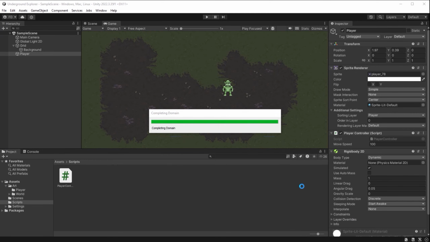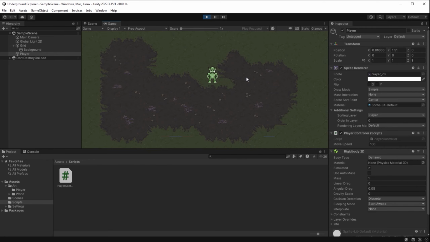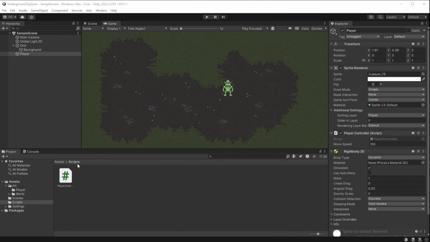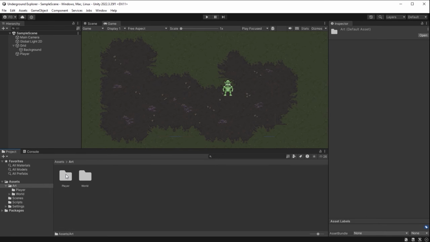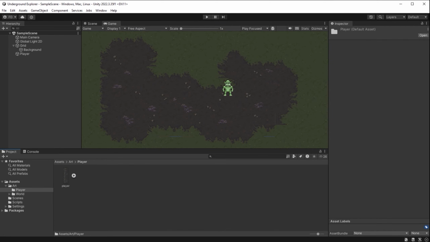I save changes. Let's wait for Unity. I play. And now, even when I press 2 input keys at the same time, player cannot move diagonally anymore. Well done. I go to Assets, Art, Player, and I want to give the player a shadow. You can download it in the resources section below. It's just a simple black pixel art ellipse.